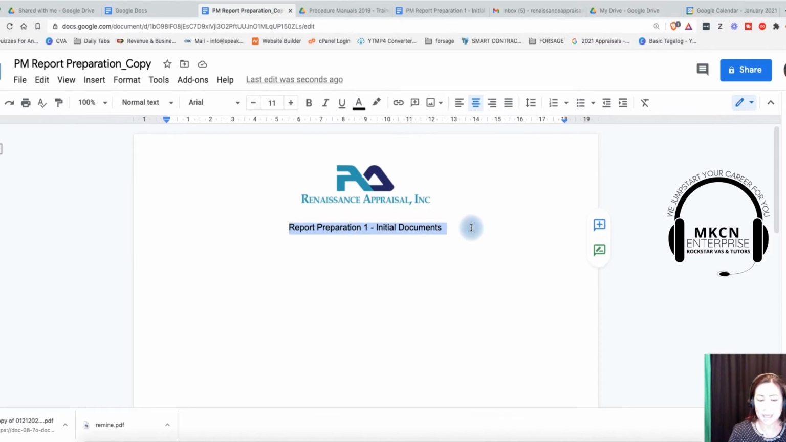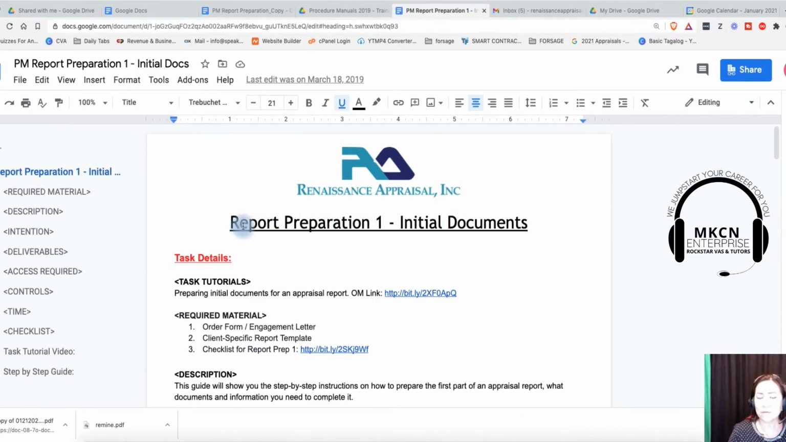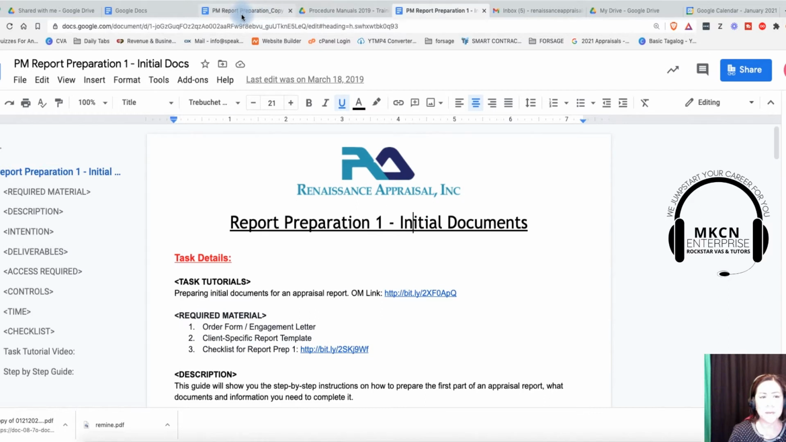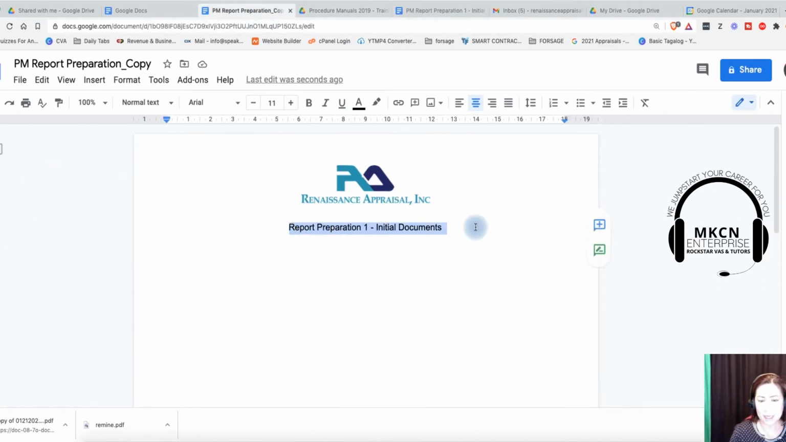So we're going to set this text, we're going to format it just like this. If you place your cursor here, click anywhere here, you would see that this is size 21 and Trebuchet MS. Okay, so we're going to go back there and we highlight. You can also click Control A to select everything, and we set this to 21. We click here on the number and select 21.